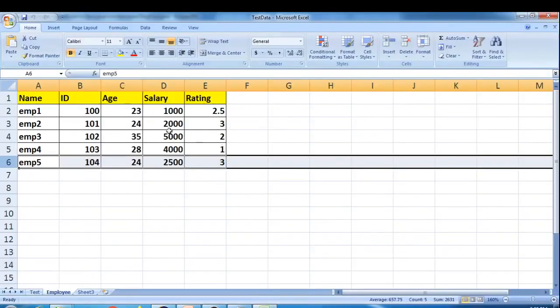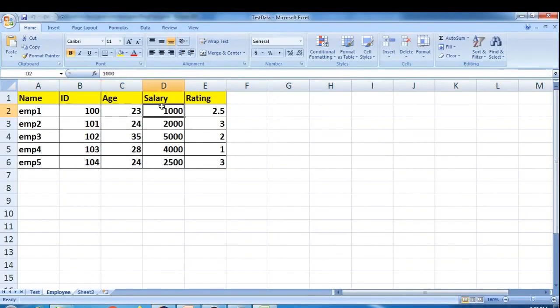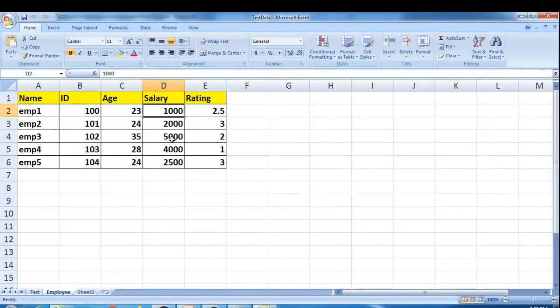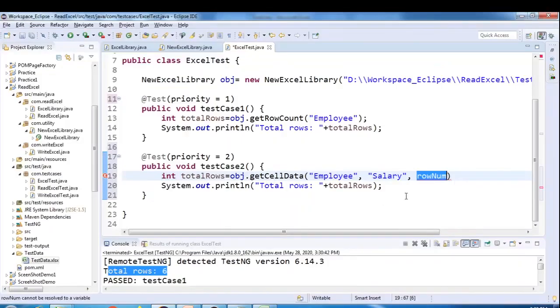Suppose I want to get the data from the salary column, so simply I can provide salary over here and row number. So I want this 5000. So what is the row number? Fourth row number. So simply I'll write 4 over here, and then we should get that, and this will give you a string type of data.